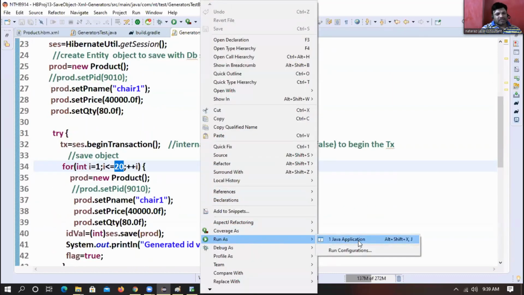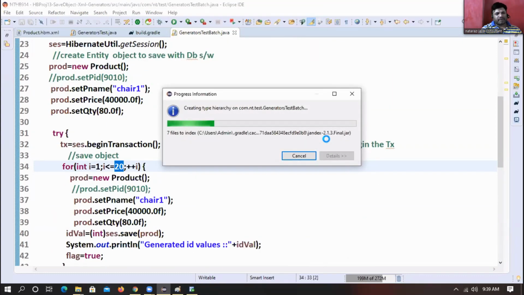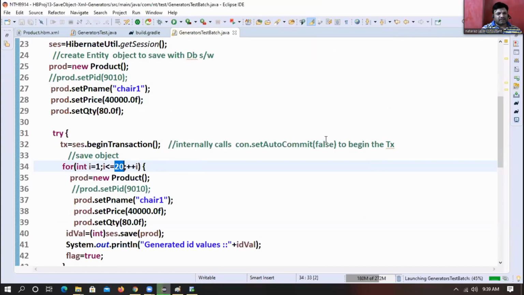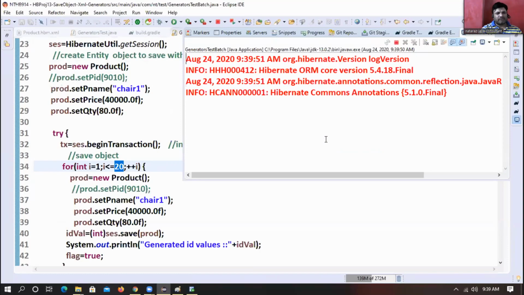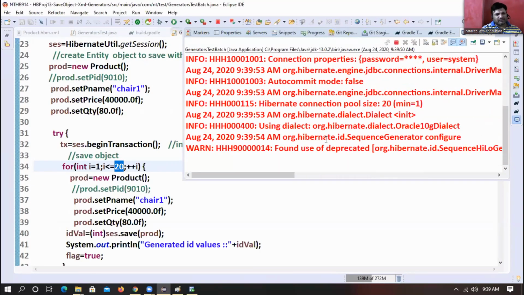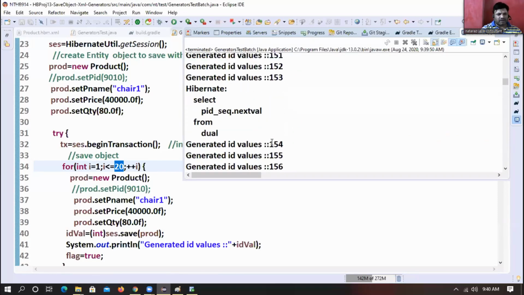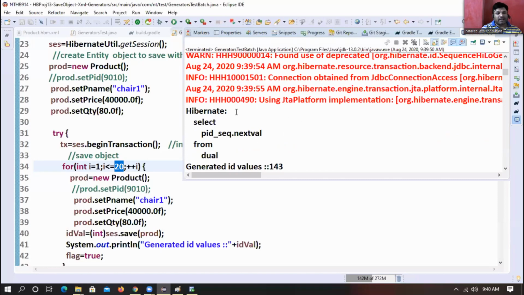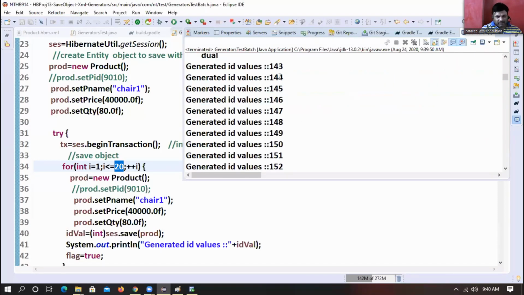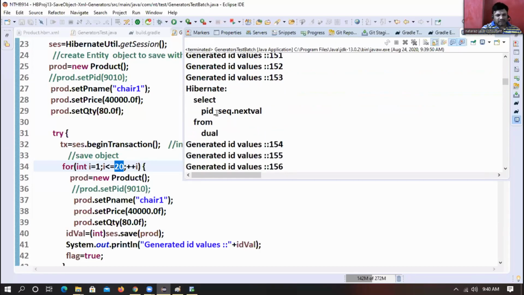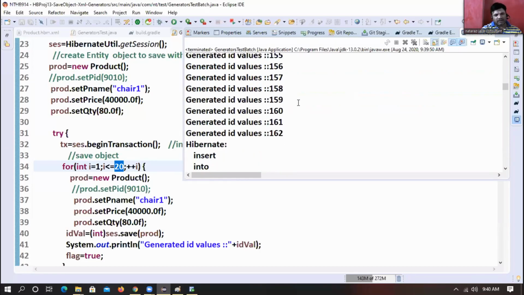Run on Java application. It will definitely insert 20 records here, no doubt. But sequence number will change for every 10. Listen. Total 20 inserts have come, no second thought in that. But how many times it has hit the database to get the sequence value? First time, and it is used for 10 times. Second time, it has used for another 10 times.